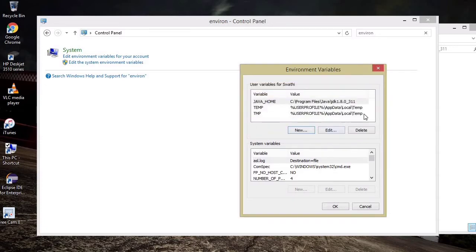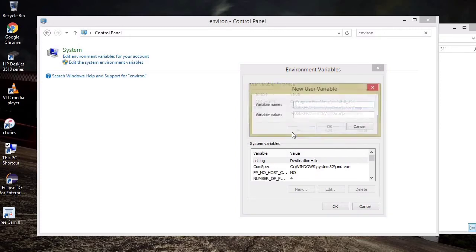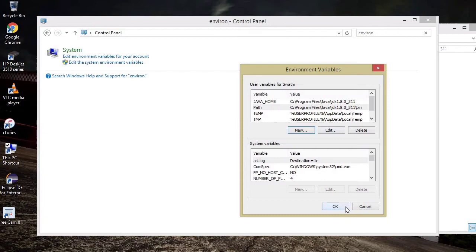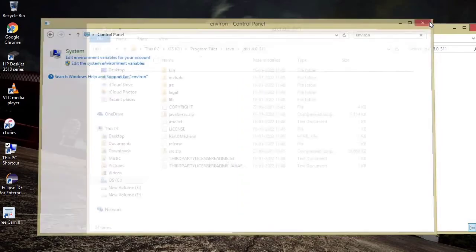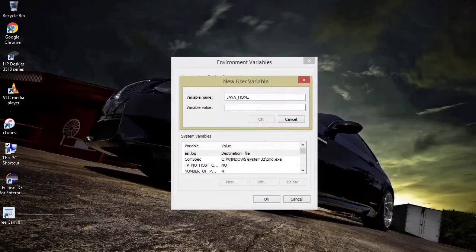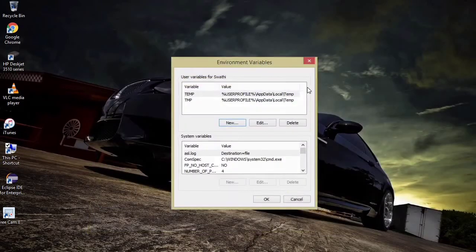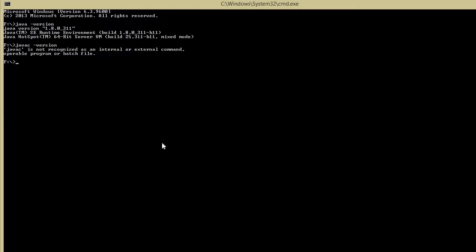Click on OK. Here you can see the entry. The one more entry you have to add is the path variable. For that path variable you have to give till the bin and then click on OK, and then here you have to click on OK. So now let's see whether we are able to see the Java compiler version or not.